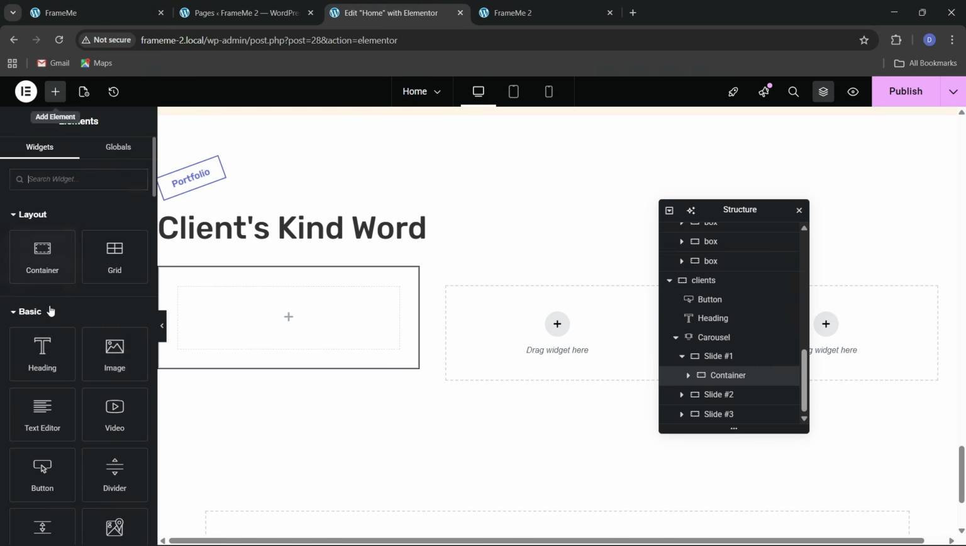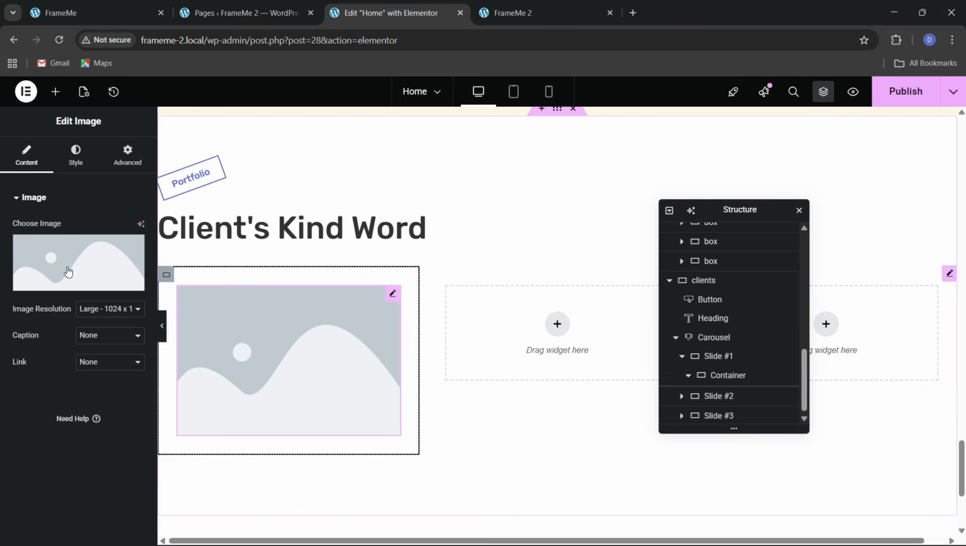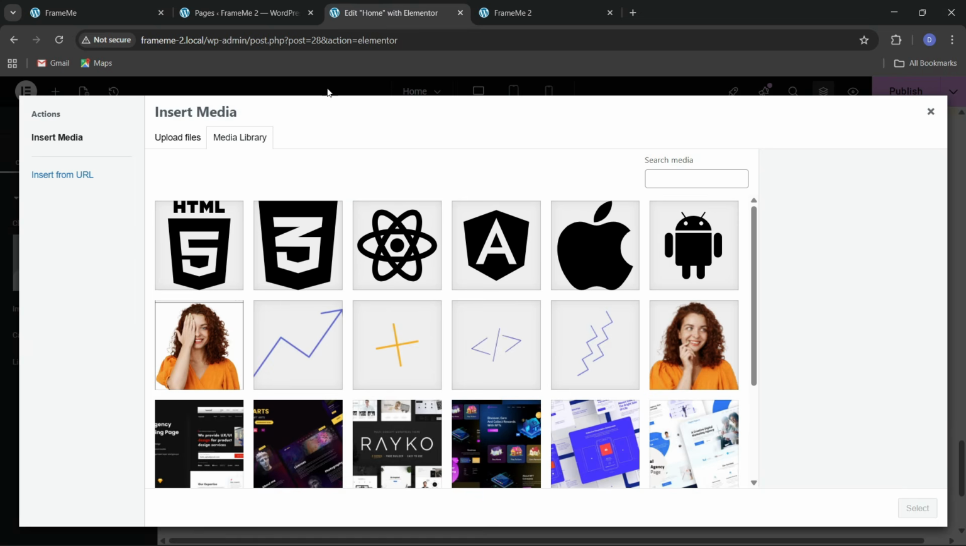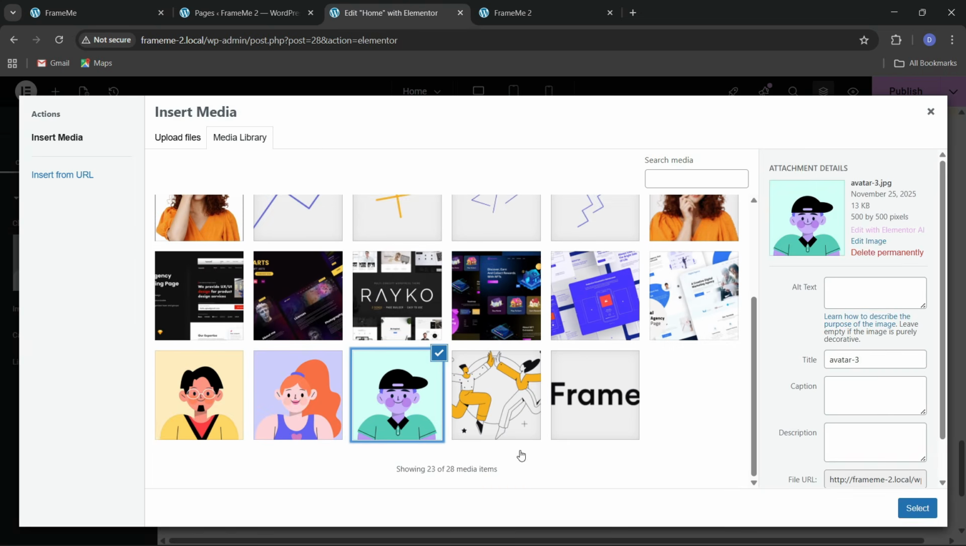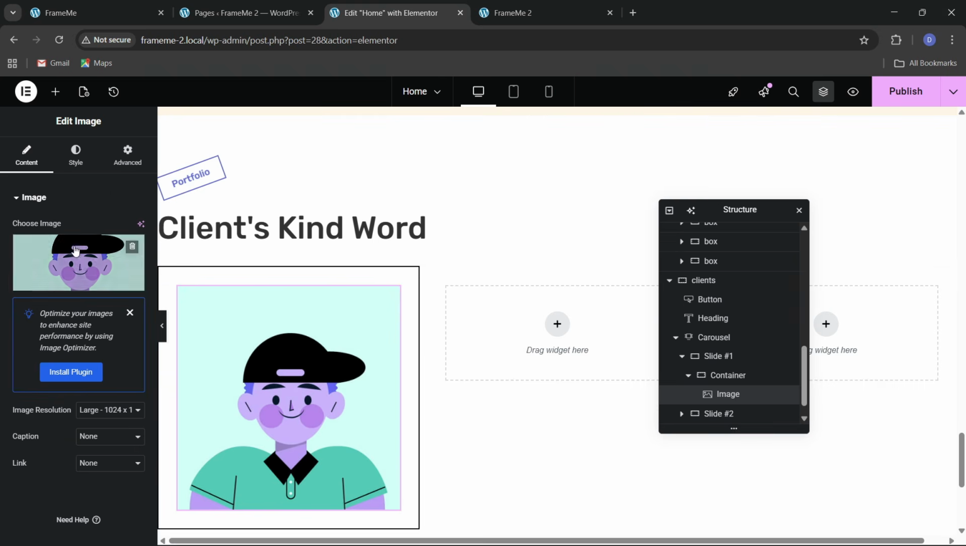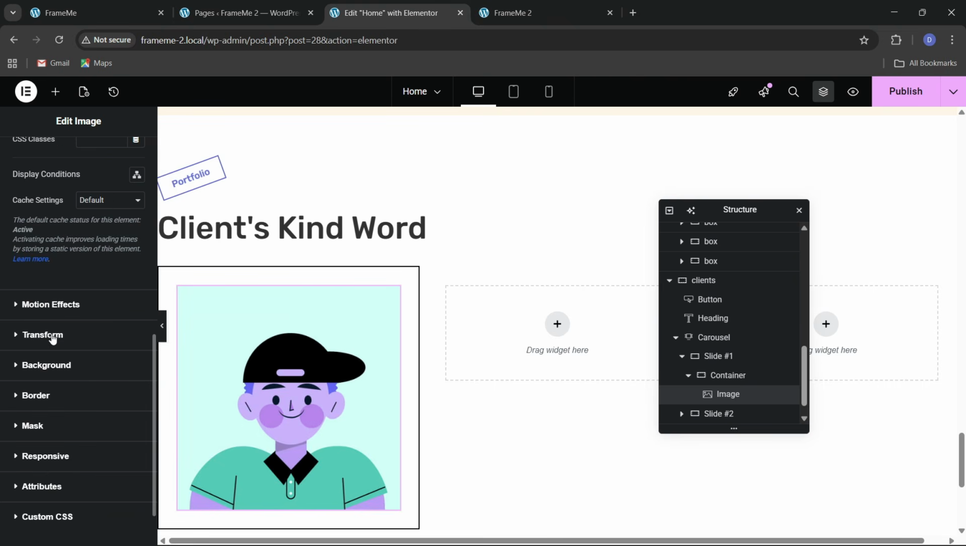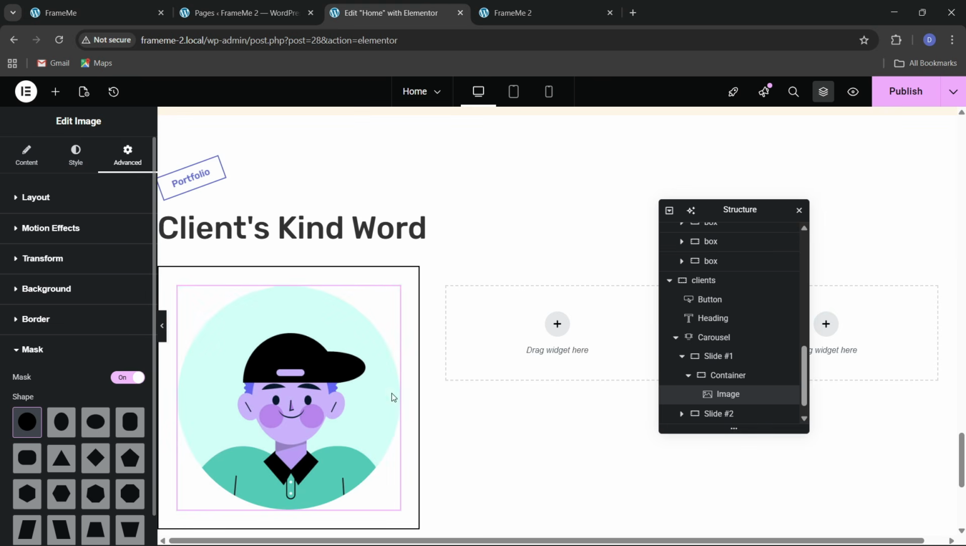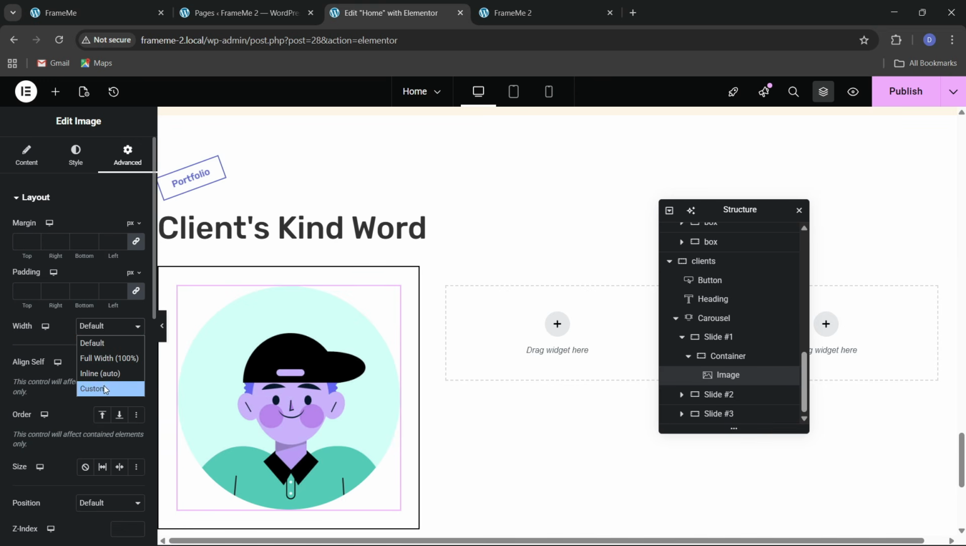So for the icon, we can just add an image first. So let's put that image. Here you can see we have these images. So let's choose that image. Suppose I want to choose this image, like this. Now we can just go here, and here you can see we have this mask option. Make this like this. Now let's go to the layout, and here we can just make this custom.